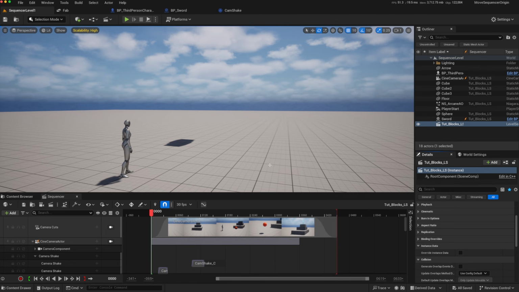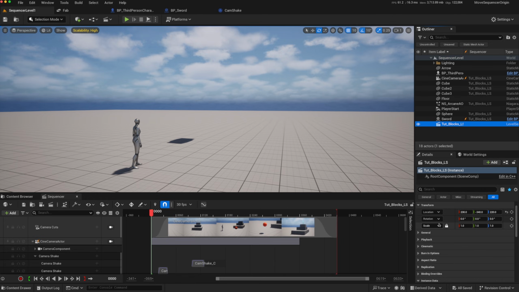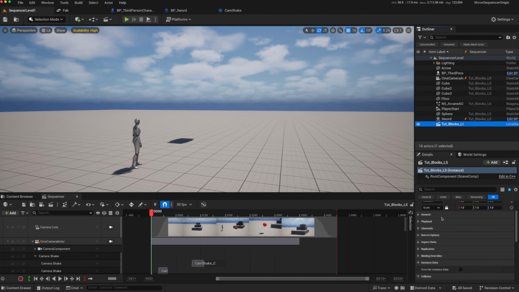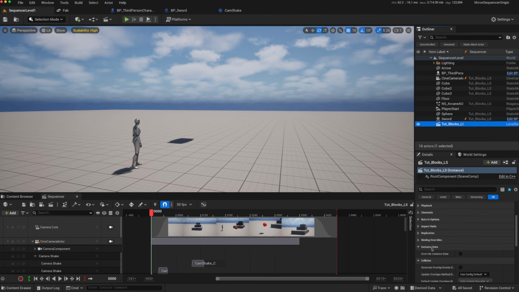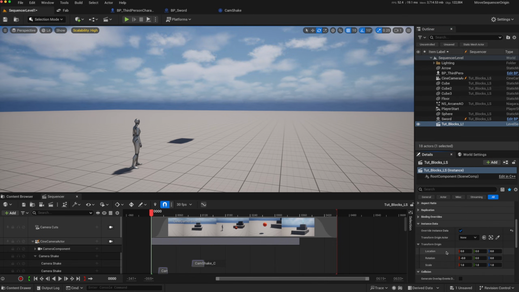So the way that you do it is if you go to your level sequence in the editor and go to the details, you might think you can change the transform here and that would change the sequence, but that won't work because it only changes the level sequence actor visually in the editor. What you need to do is go down to the instance data and tick the override instance data box. That now gives you access to the transform origin actor and the transform origin.